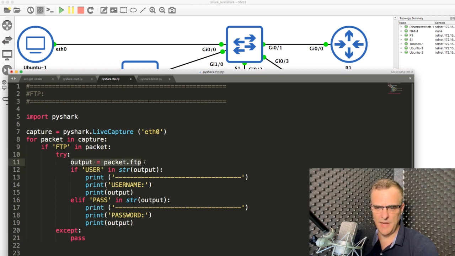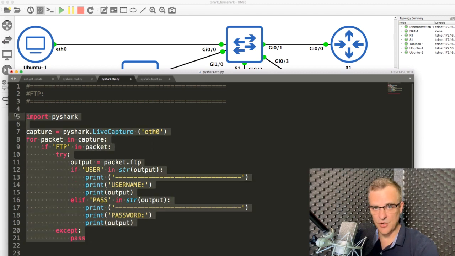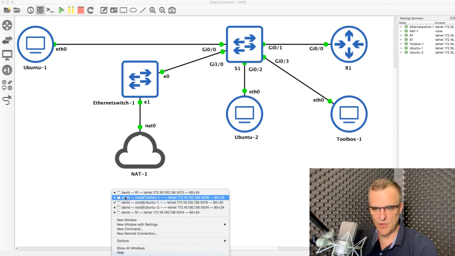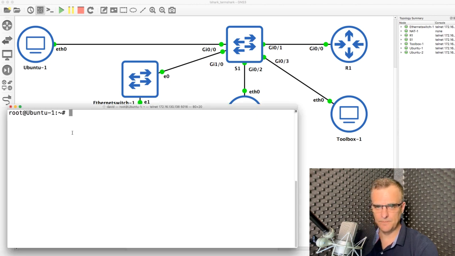Output equals packet.ftp. So we're looking for an FTP packet. And then if we find user in this output, which I've made a string, print username, and then print the actual output as a string. Otherwise, in other words, else if, look for pass in the string, and then print this output out. So it's actually going to be easier just to show you this. So let's run the script, and then I'll show you what it's doing exactly again.